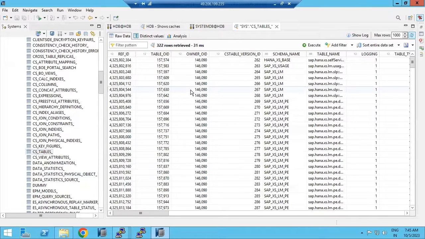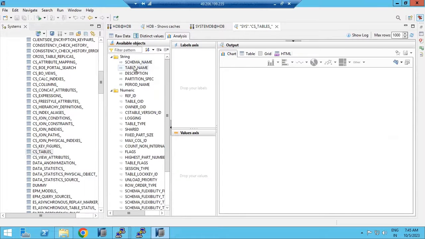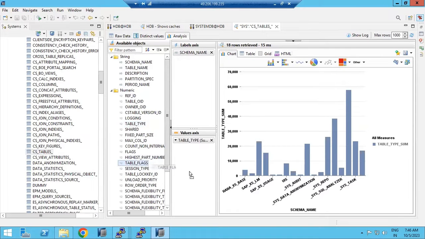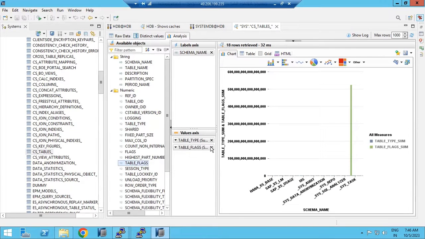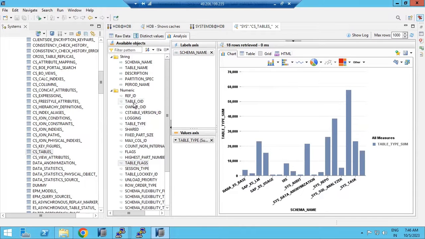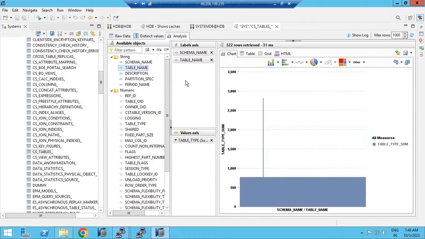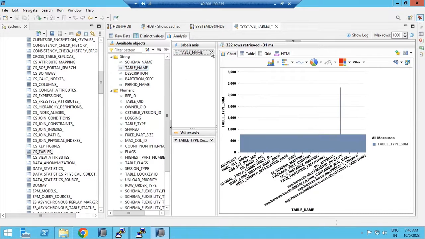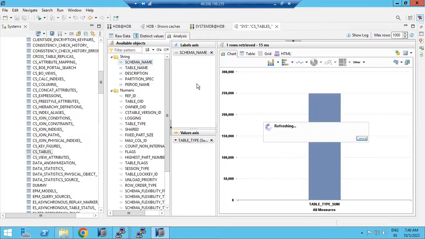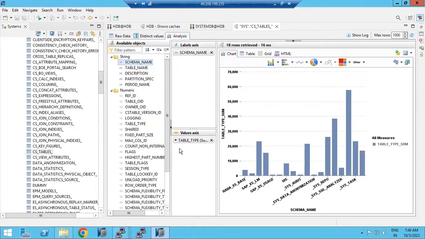Here, not only can we view the data preview, we can also do some analysis. Suppose there are labels, we can create them here, maybe x-axis, y-axis, table flags, whatever you want. Like that we can make some changes. Whatever graph you want to use, we can measure the table records, values, and everything.